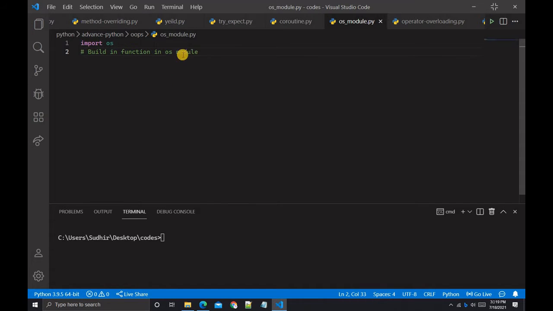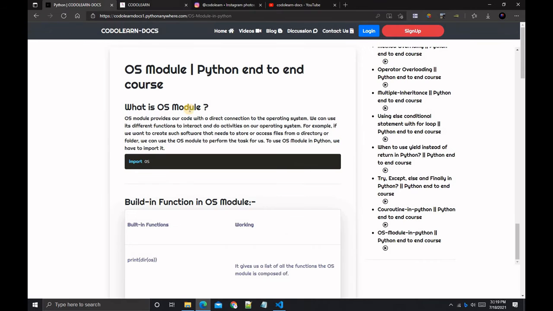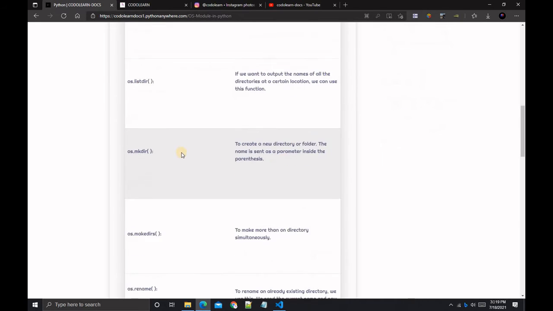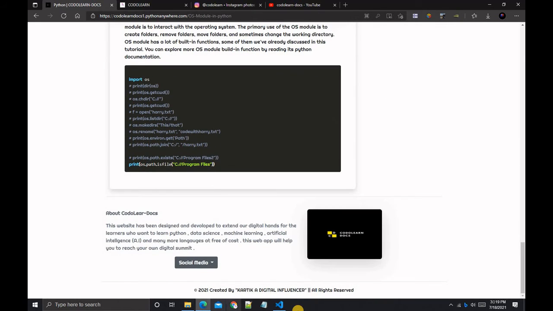And guys, if you want detailed information about these, you can visit my website codelearn1.pythonanywhere.com, and visit the URL for the OS module in Python. And here you can see all the built-in functions in the OS module.